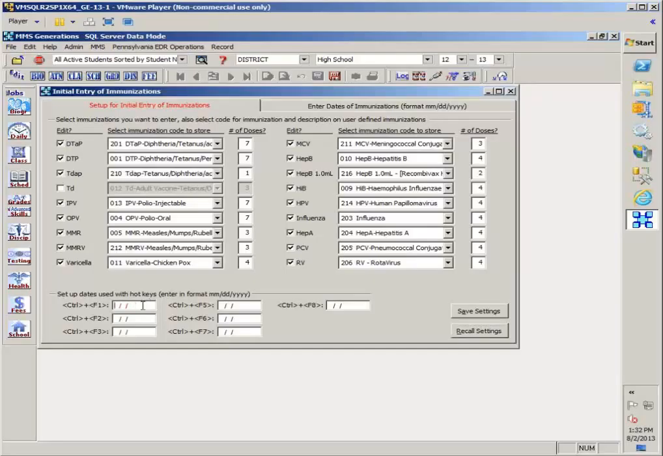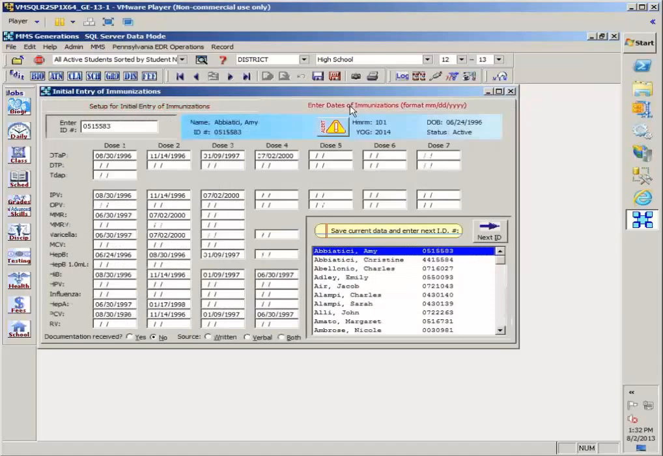The dates at the bottom is where I can use basically shortcuts. So if some of this was geared for, say, when the schools were giving their flu shots, and they were having a flu clinic, then I could come in and say, okay, on October 31st of this year, I want, and it's going to be my control F1. When I come over here and start entering, I can go to the flu shot area and hit a control F1 on my keyboard, and it will fill that date in for me, which makes it very easy for me to fill dates in.